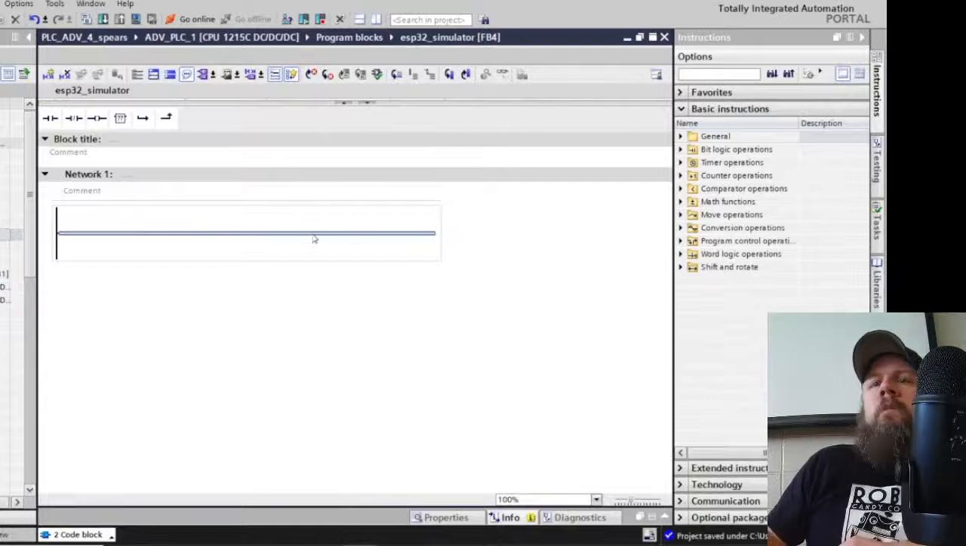All right. So when I'm making a function block that I'm going to use a lot of, okay?